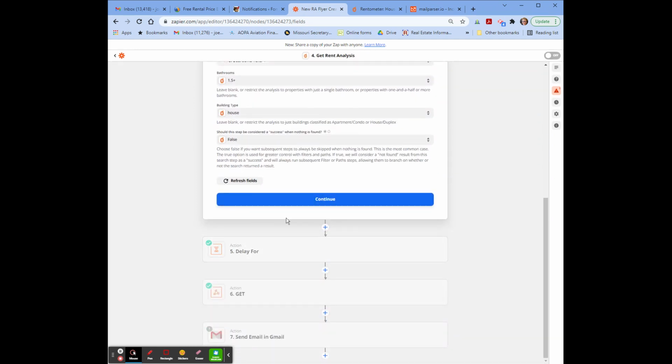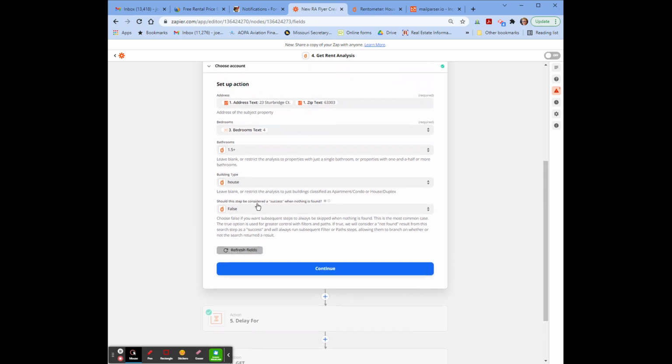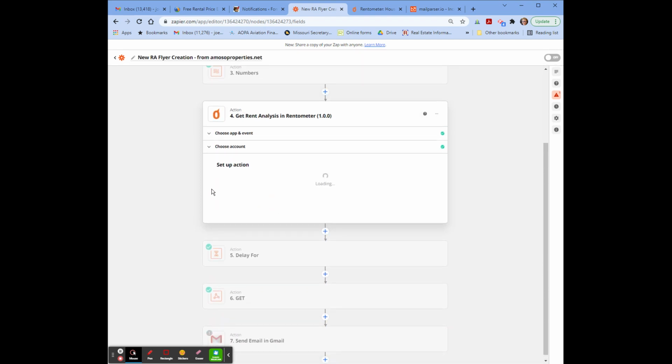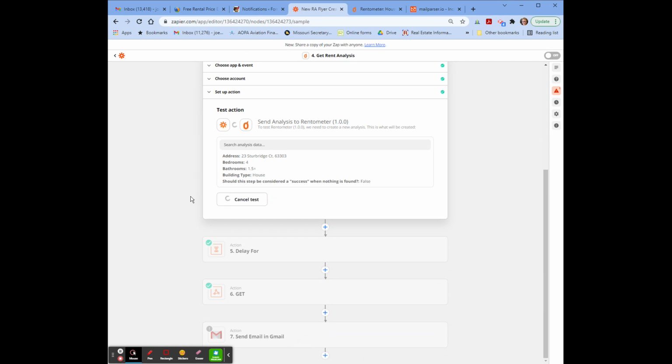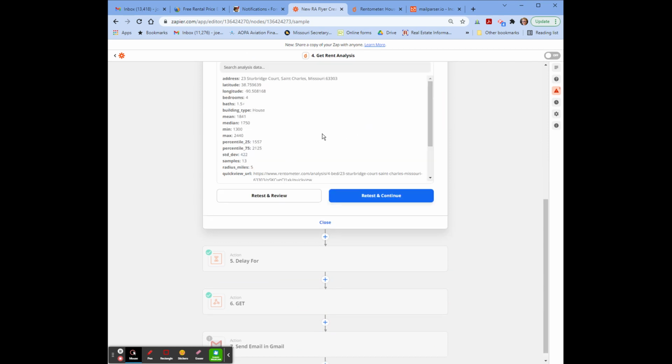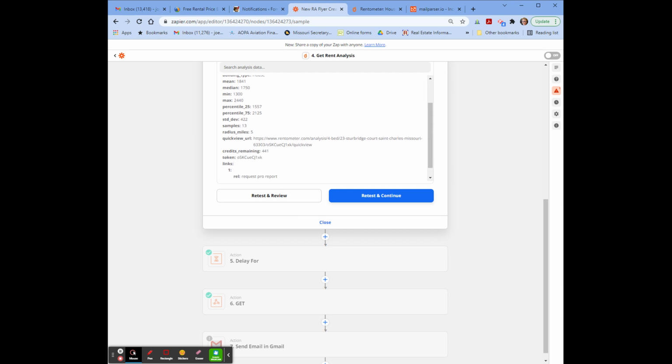All right. Now, this is the next. When you test this, we're going to test and review here. There's some big things that come back that I want to go over with you. One, it comes back with the mean rent, the median rent, the minimum rent, the maximum rent, the 25th and 75th percentiles. These are always the big numbers I focus in on. Your standard deviation, how many samples, so that's how many properties it went out and found, 13, in a 5-mile radius.